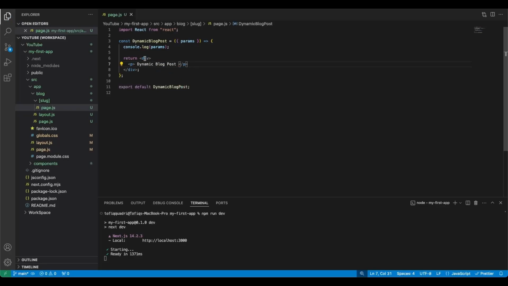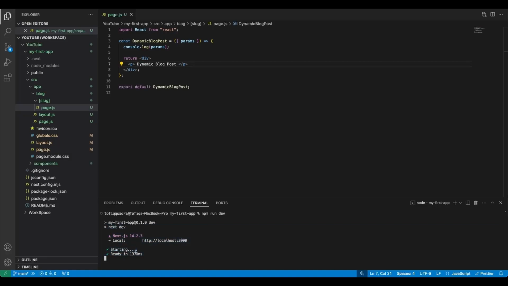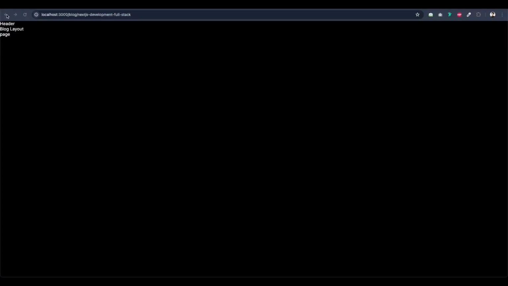Now I'll get back to our browser and first of all let's see what's the console message. You see that it's simply the last message that we saw, that's starting the application. And now if I refresh it over here, you can see that the text has changed to dynamic blog post. This is coming from the dynamic page that we have created inside blog, and the text which says blog layout comes from the blog page, which is at the blog URL. And the header comes from the layout.js file that is at the root of our application.